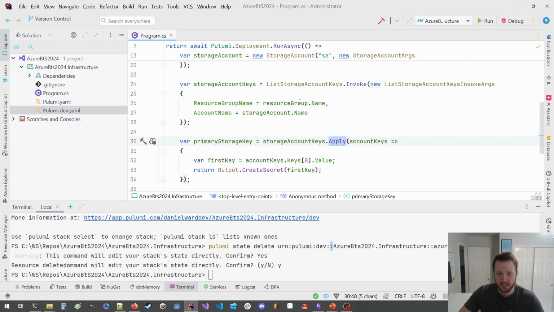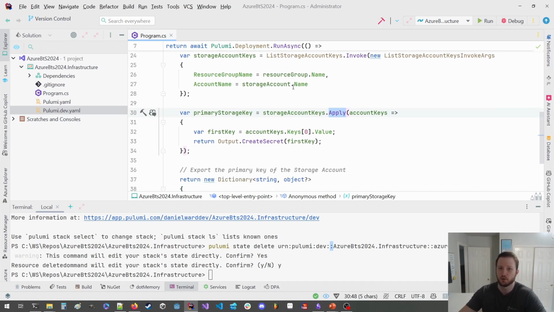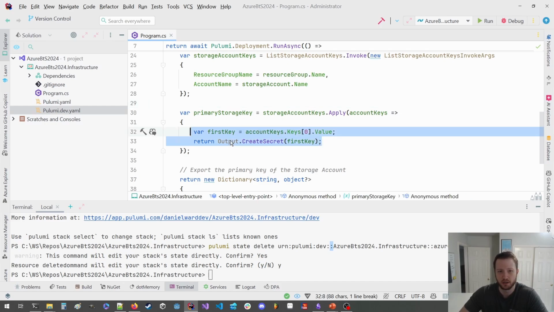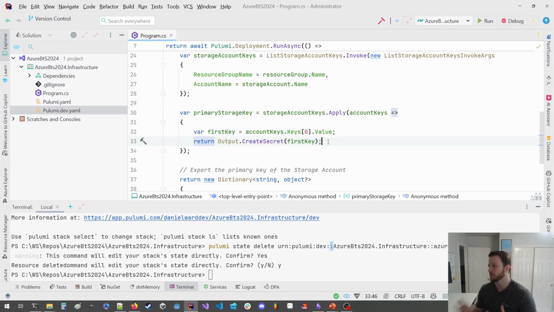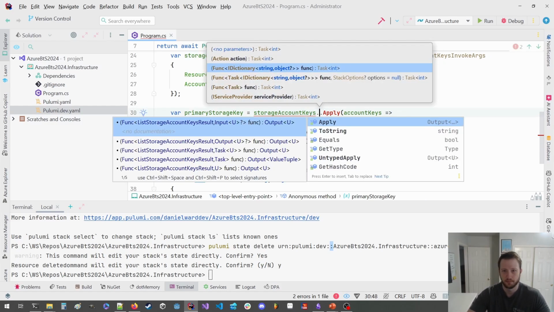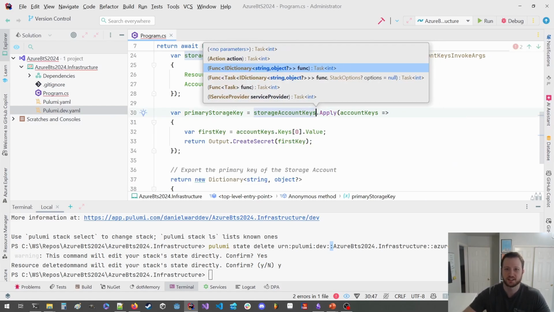In this case, it's on this Azure API call, which is not made until we're actually deploying, until Pulumi is actually running our program. It's saying, when you make this API call, do this stuff with the value you get back. In this case, we're creating a secret from the first value in the array. But this is an example.